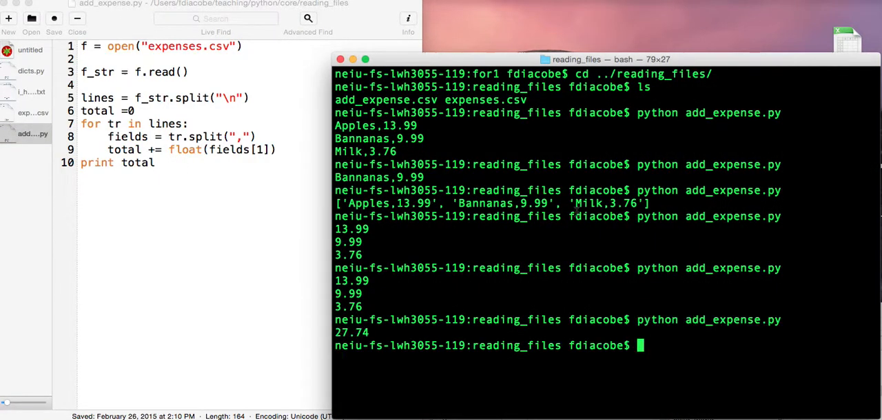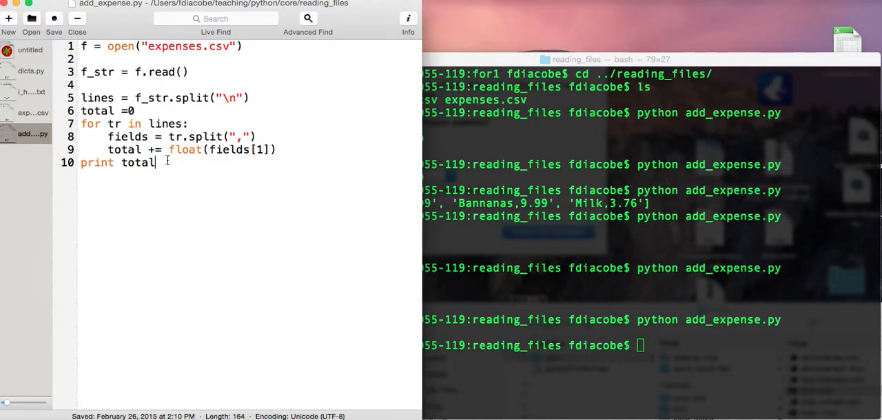So there it goes, and the total is 2774, which is the addition of all these things, right? You can try this, add this at home, but this is the addition. And we've manipulated a file, okay? Now, there's one more thing that I want to say in files that has to do more with lists than with files, but it's appropriate here.